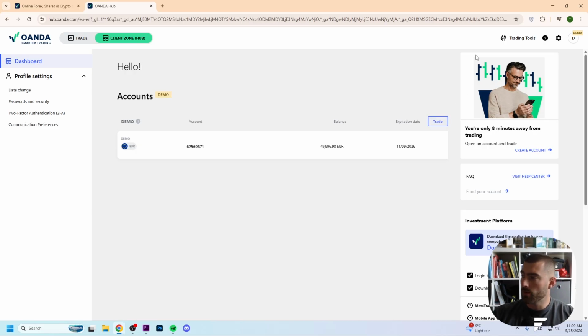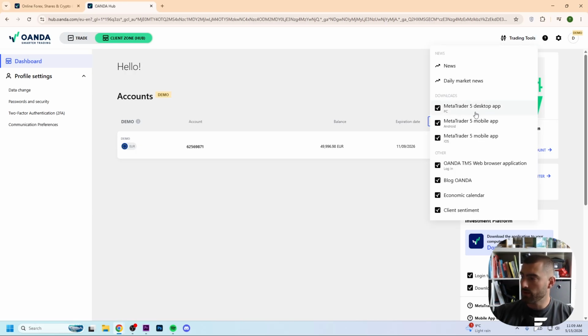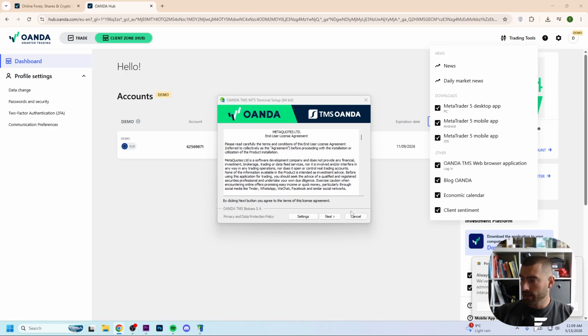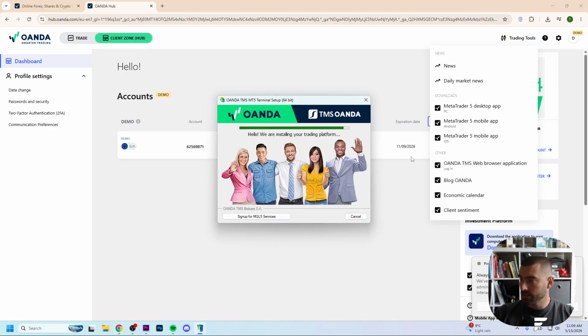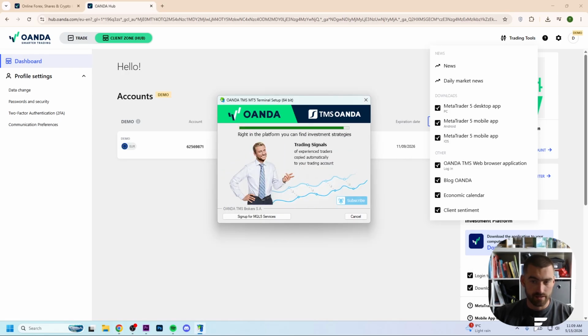Then afterwards we go right here to trading tools where we select right here MetaTrader 5 desktop app. Now he's downloading right here the MetaTrader 5 setup. So we click right now on the setup and then we do yes. And then right now we click here on next. And then he's installing right here the MetaTrader 5.